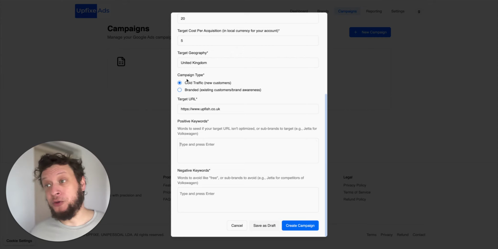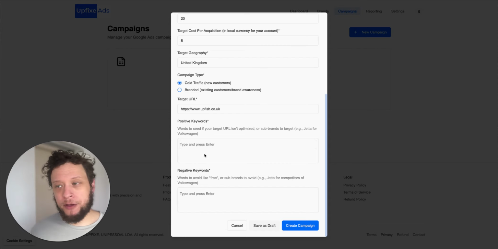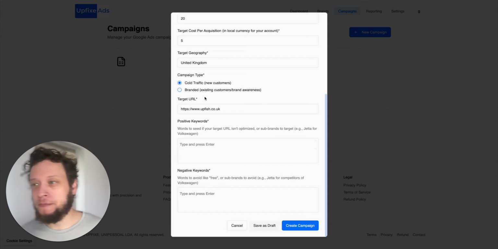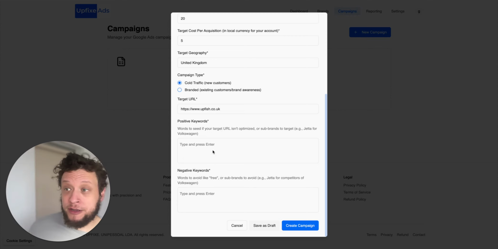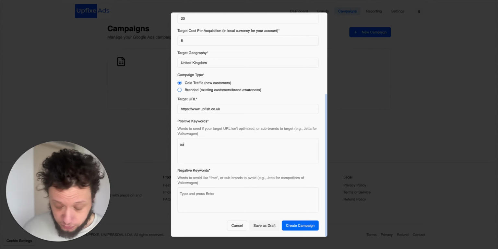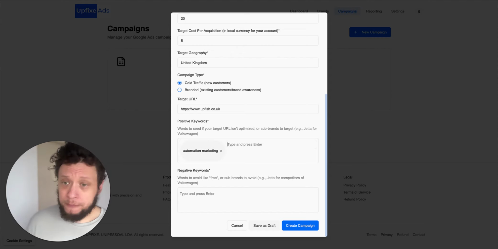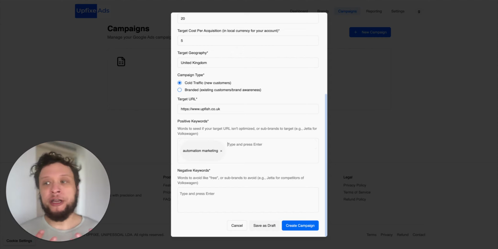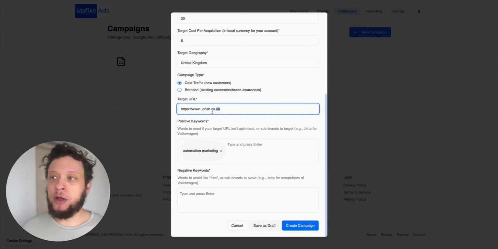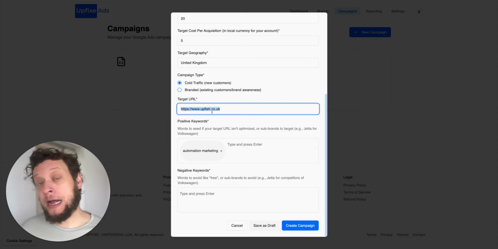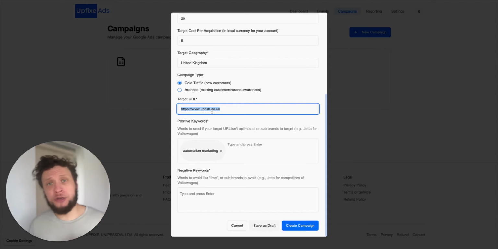Now we have two kinds of campaign, cold and branded, and they kind of mean the same thing, but also a little bit different. So a positive keyword for cold traffic, for example, for Upfish would be like automation marketing. All right. So these are words that I really want. So just to be clear, in a cold traffic, we take your target URL and we seed keywords based on that because it gives the most accuracy of what you do.